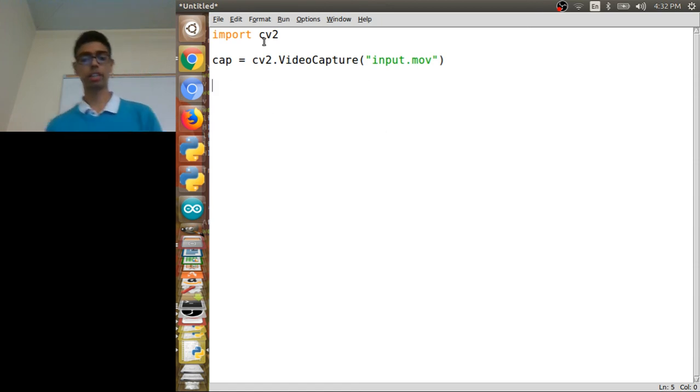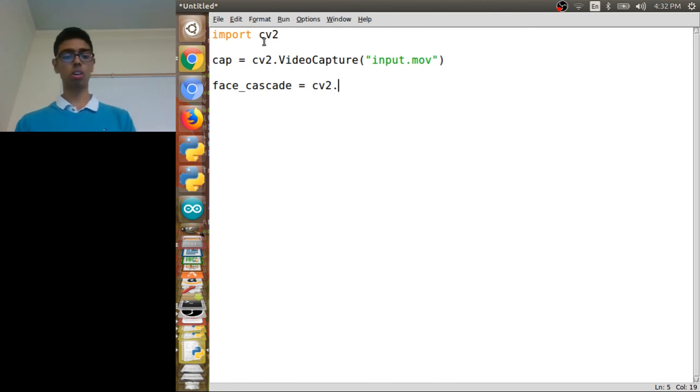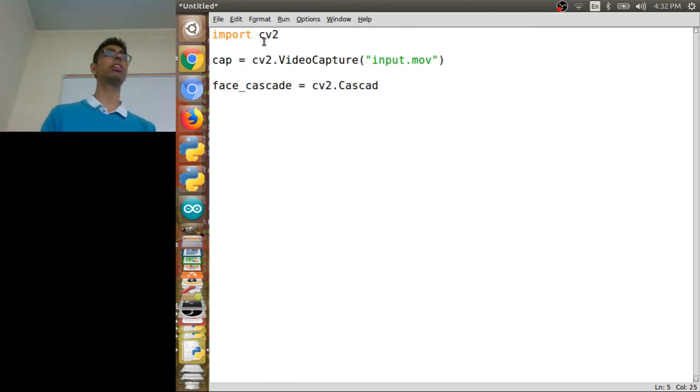And so next, we're going to have to give it some way to detect our face. To do this, we're going to give it the cascade. So we're going to name this variable face_cascade, and we're basically going to call a function that can help it classify the face.